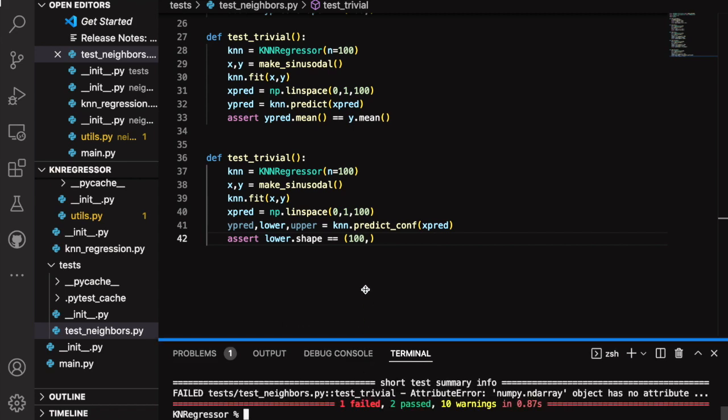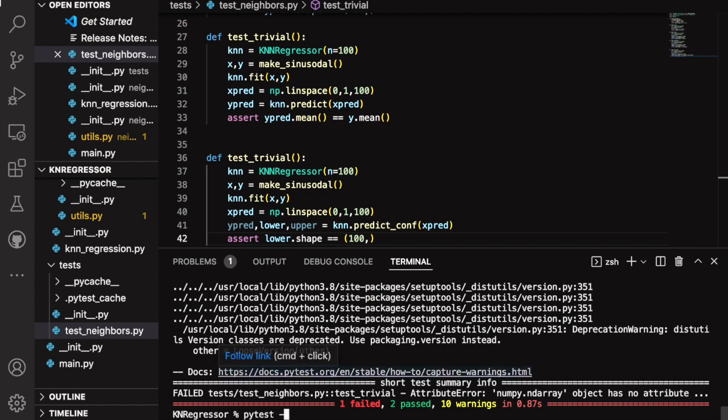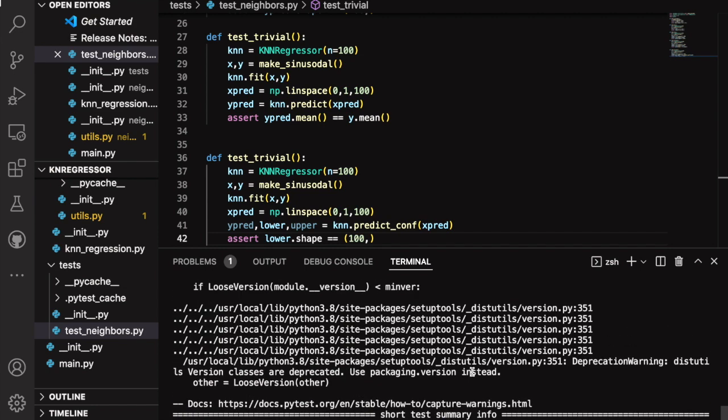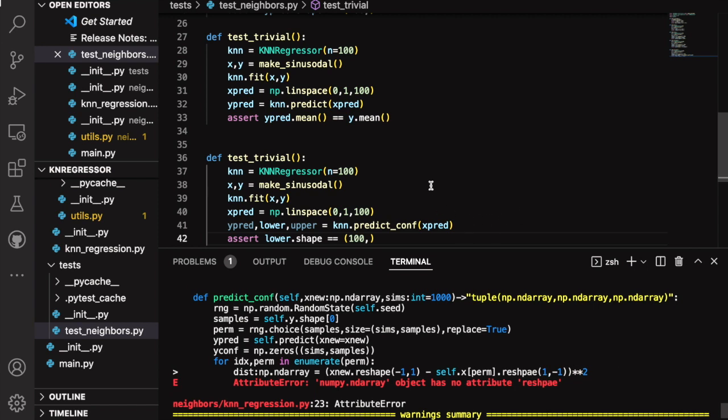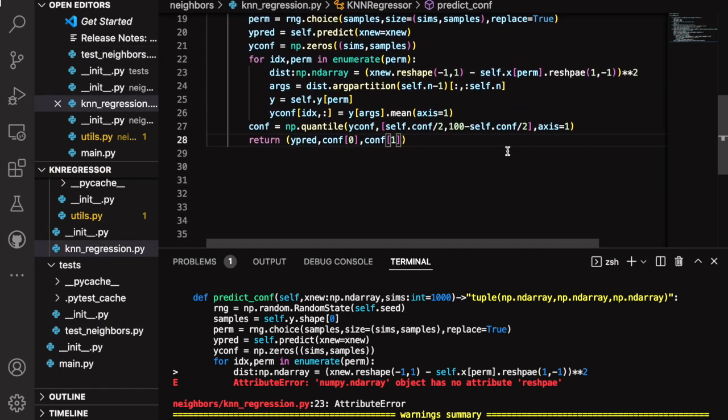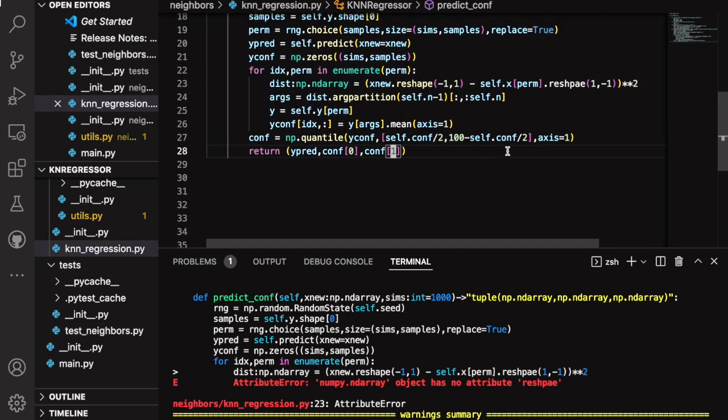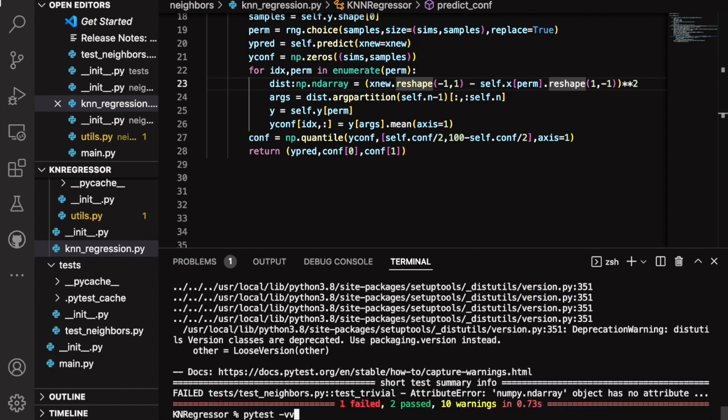And yep, we got an error. So let's figure out what's going on here. It has no attribute reshap. So we made a spelling mistake. Let's see, mean.reshape. Oops, reshape. Okay. Let's try that again.